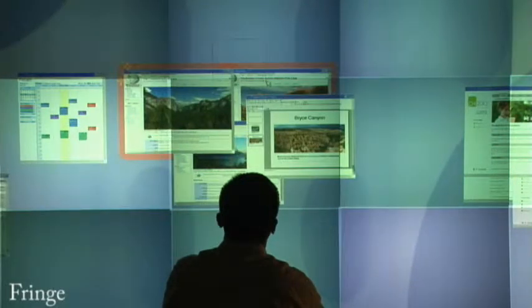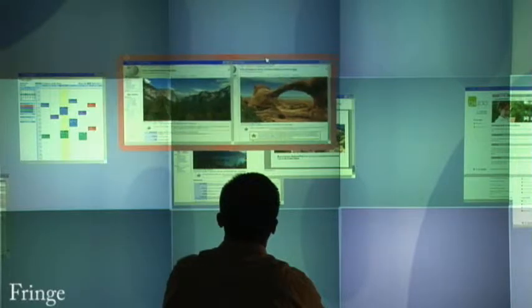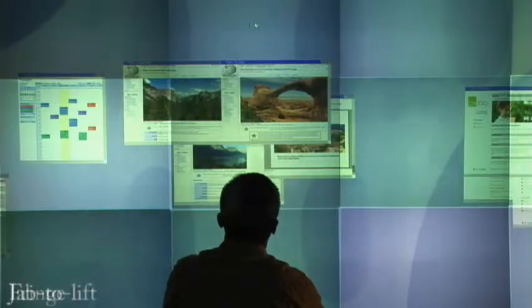Users can also manually select multiple windows by drawing a rectangular rubber band, or select one window by directly clicking anywhere inside.